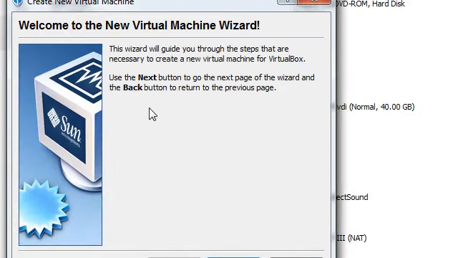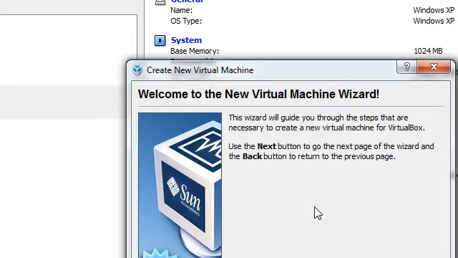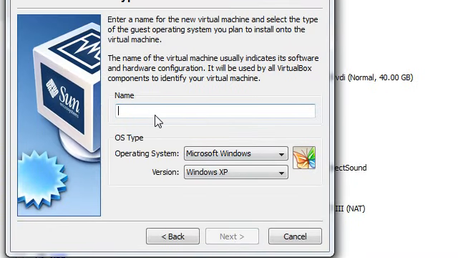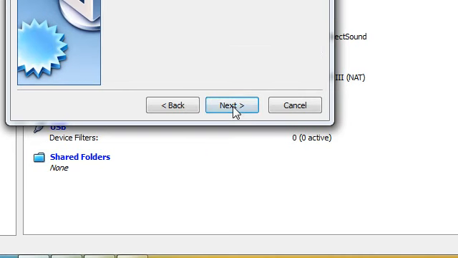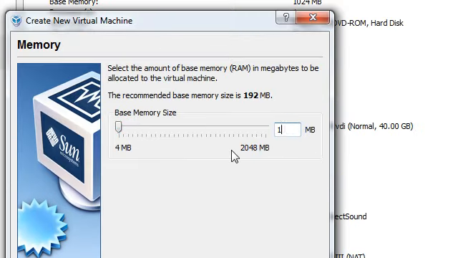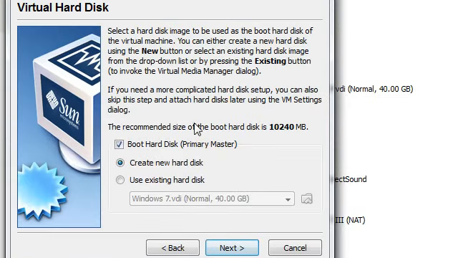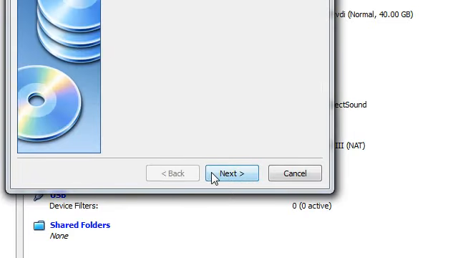You'll get this wizard, just select Next. Choose the name that you want. Mine would be, say, WinXP. Choose your operating system, then choose your RAM, then choose your hard disk. I'll just create a new hard disk.